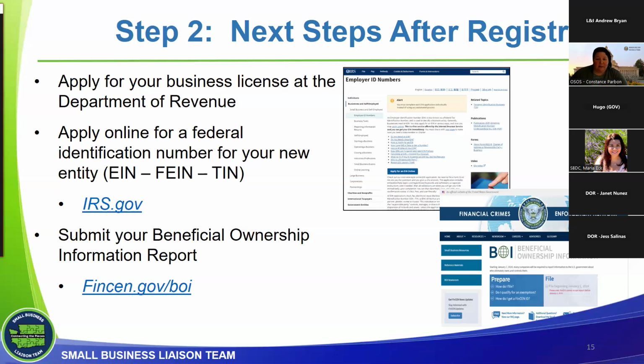After you receive the business's EIN and apply for your business license, a report called the Beneficial Ownership Information Report, or BOIR for short, is required to be filed online. This is a new report which took effect on January 1st, 2024, and is required for businesses to be filed with the Financial Crimes Enforcement Network, commonly known as FinCEN. Newly registered businesses have 30 days to file their report.